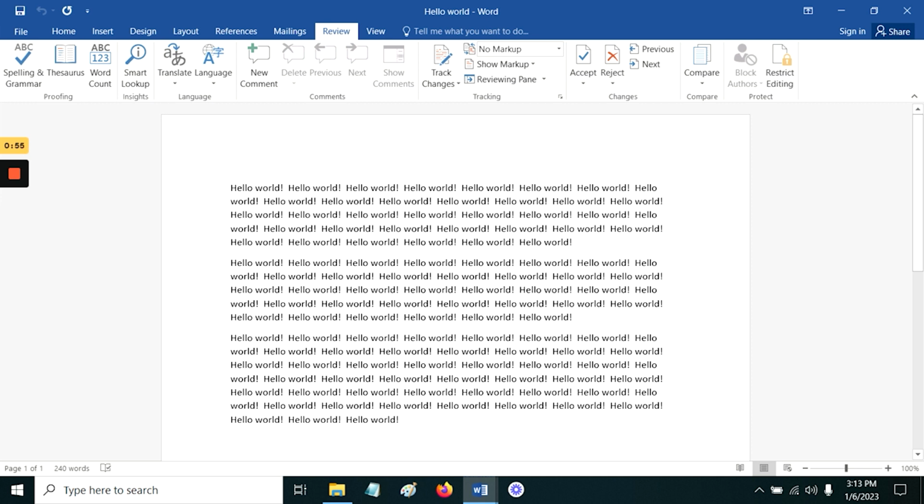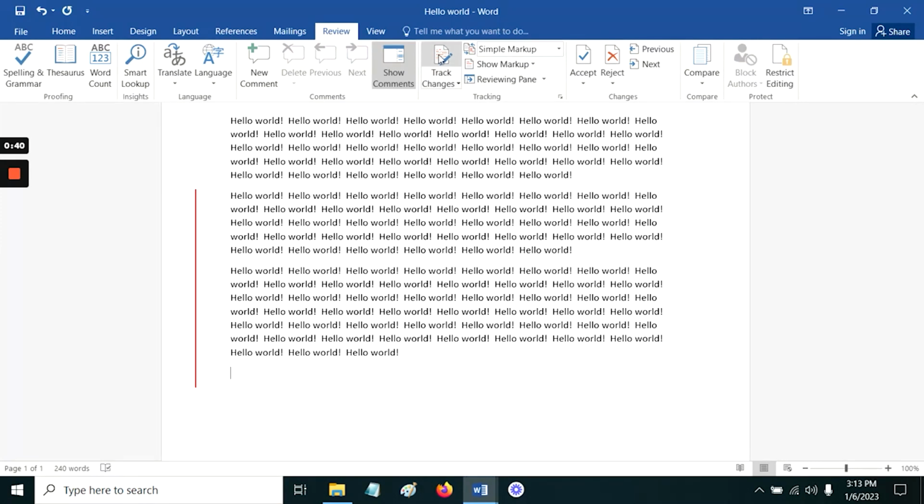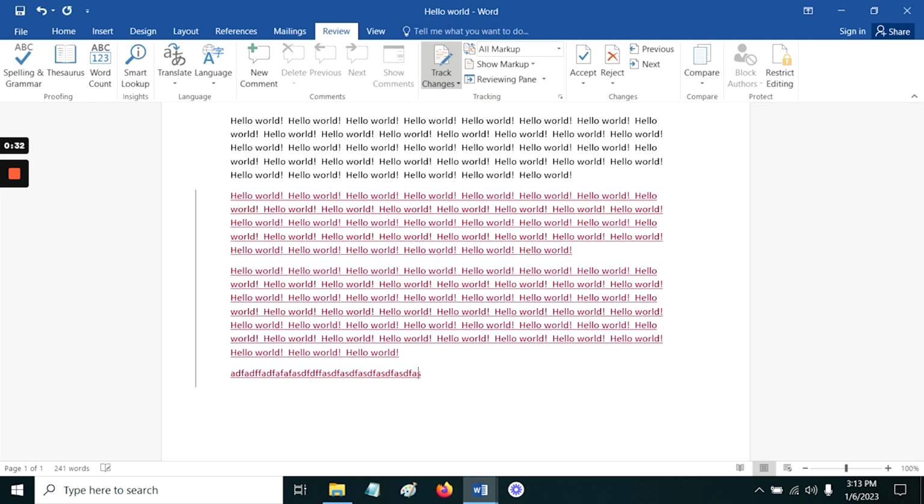So if you were to print, you wouldn't see any of the red type or the lines that appear on the side. Some other things you might see is if you go to Simple Markup, you just see the line without all the red type. And another thing that might happen is if you have track changes toggled on, you start typing with all markup selected, you'll see your typing is also red as well.